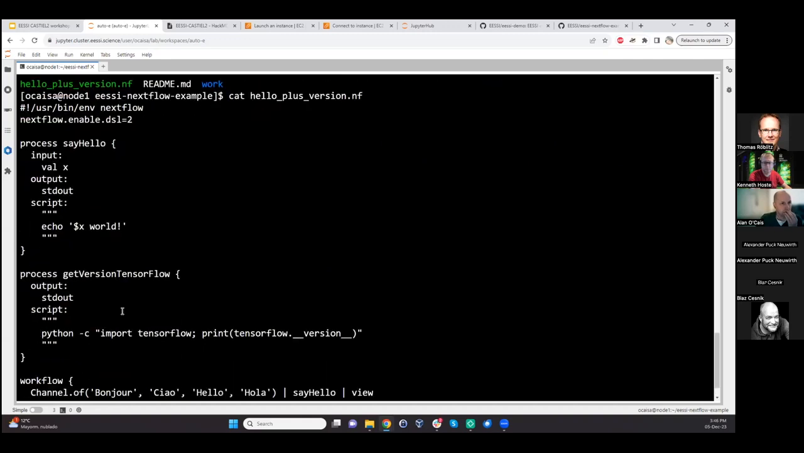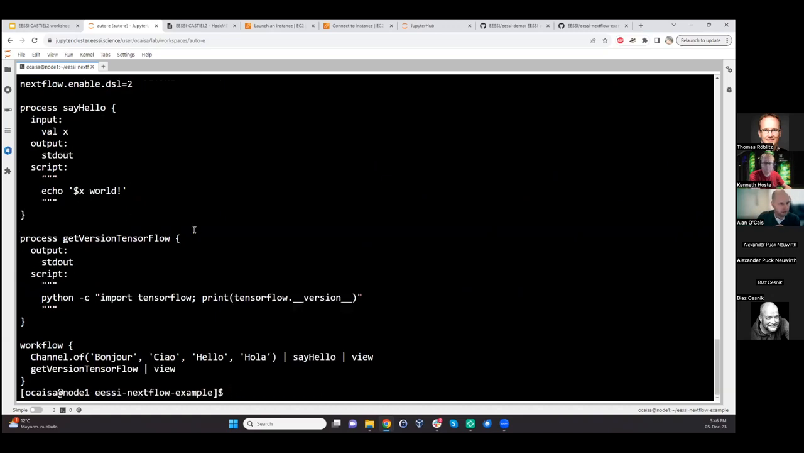So it's just a Nextflow script. I'm not an expert in Nextflow, and maybe some of you have used it before, but basically all the script is doing is giving a couple of different parameters to the say hello function and running that with different arguments. And then the last job that it has is to just print out the version of TensorFlow and show me what that is. All I'm doing is importing the TensorFlow module and just printing out the version.